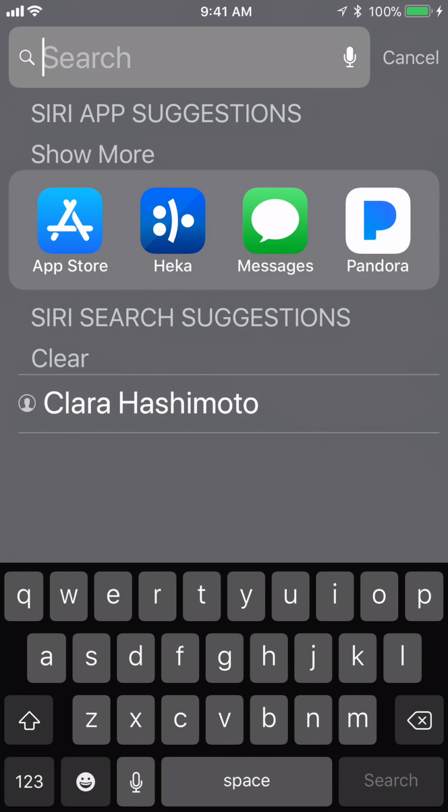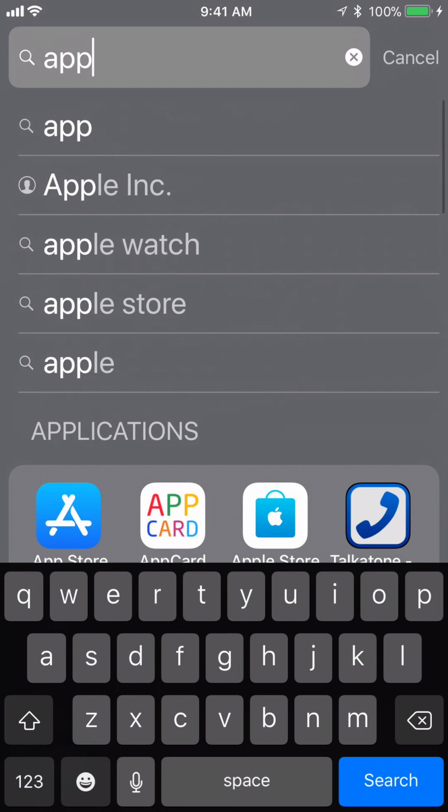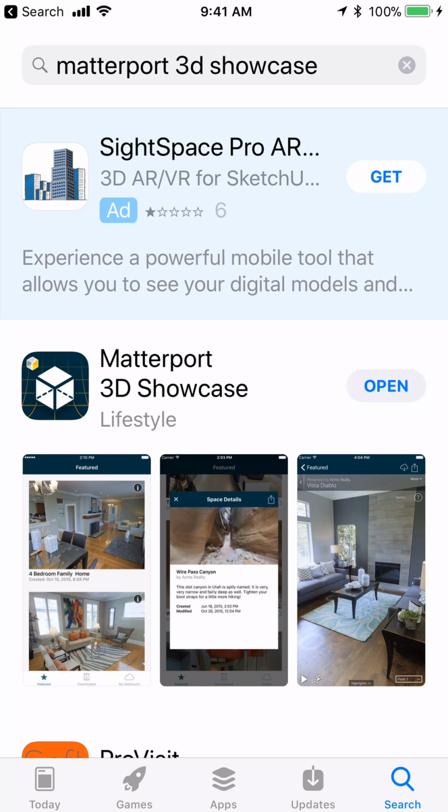I already have the App Store because I just opened it up. All you have to do is type APP in that line and it's going to open up. You can see the App Store down there in the bottom left. Push your finger on it. Alright? And you're going to want to type in Matterport 3D Showcase.